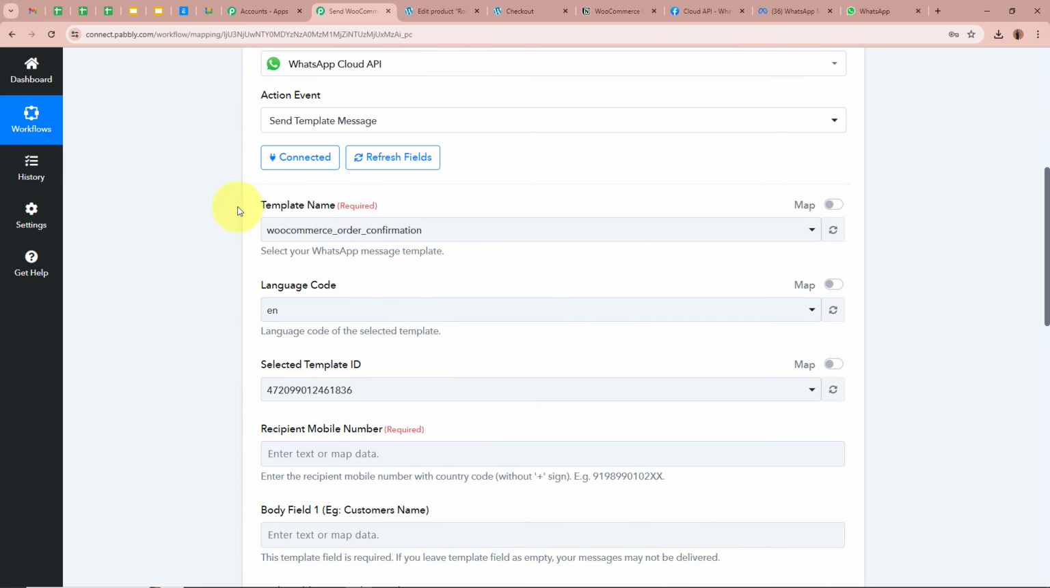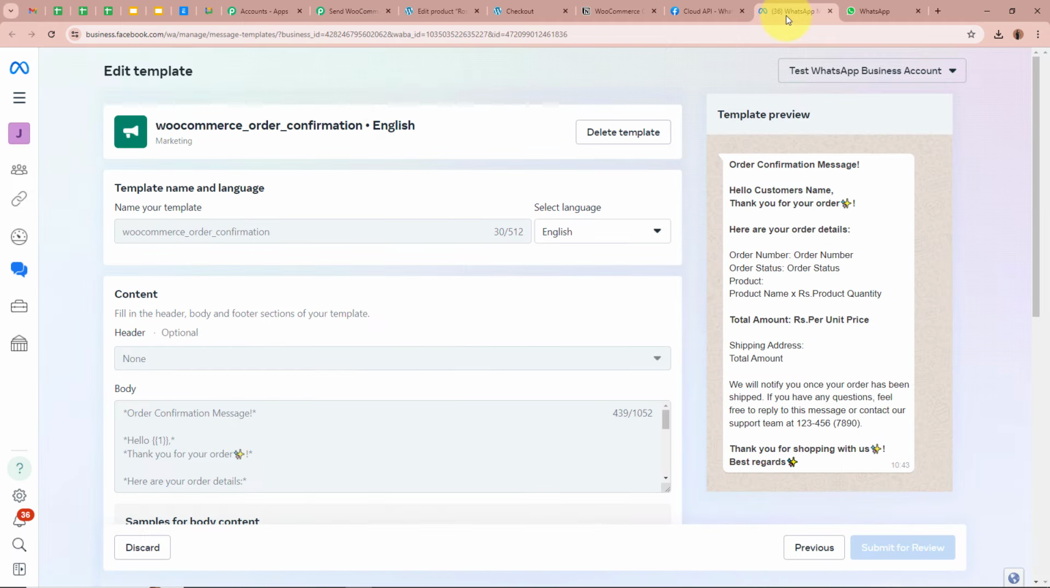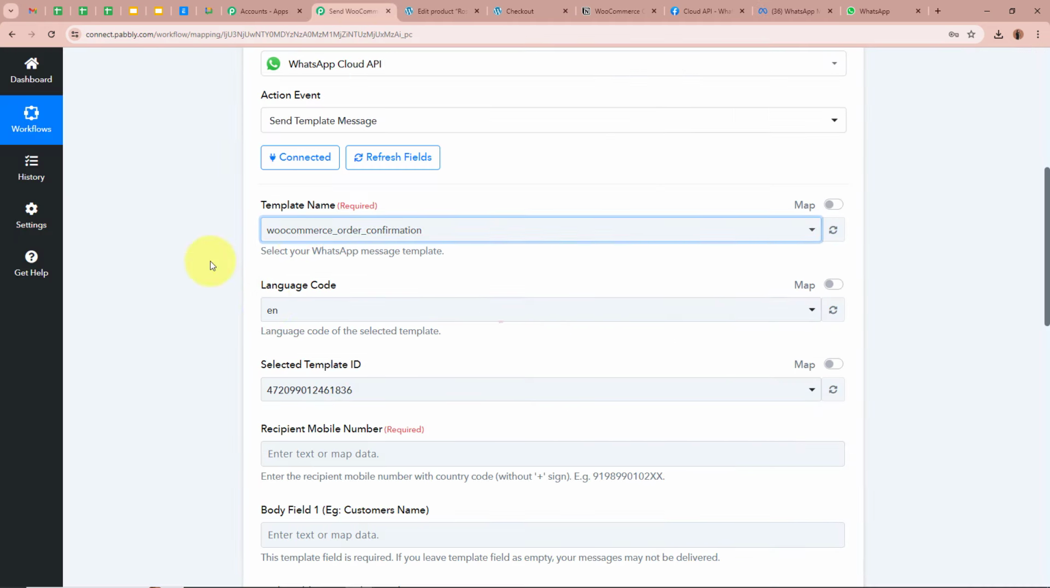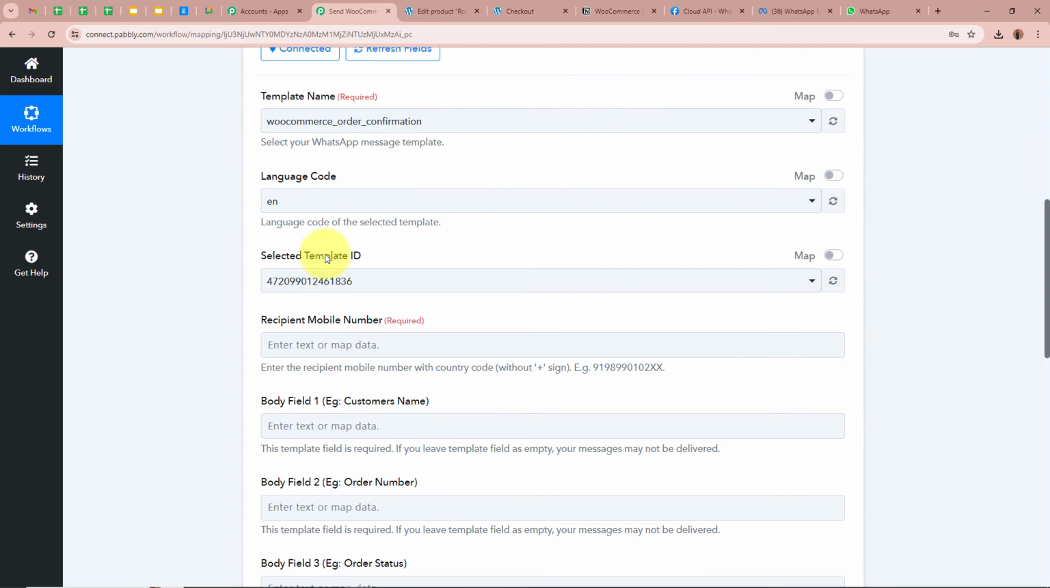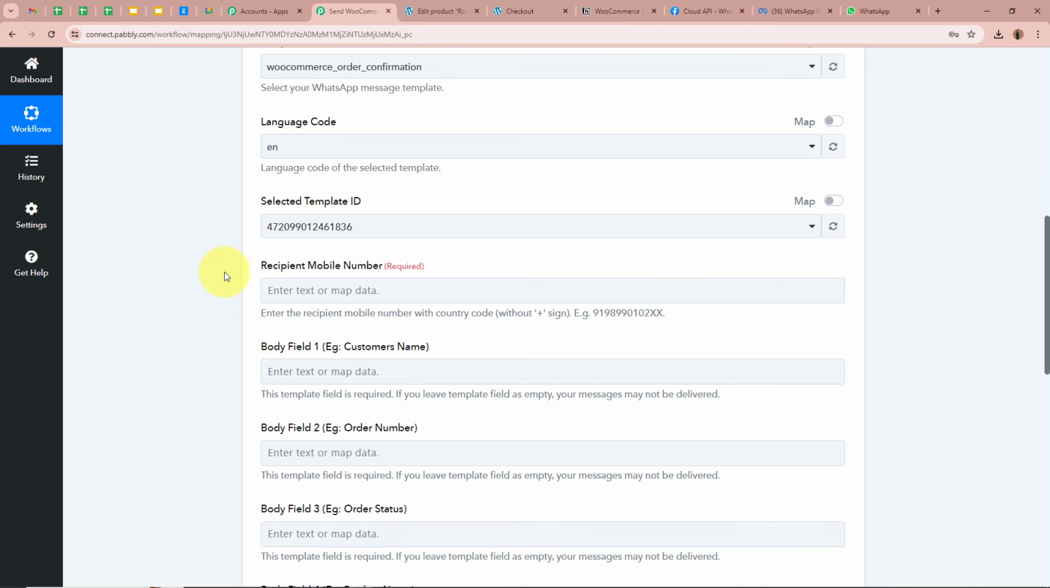Firstly, it is asking us to select the template, okay? I've created a message template over here in the name of WooCommerce order confirmation, and with the help of this template, I will be sending messages to all of my customers. So for the template, you need to select the template that you have created using WhatsApp Cloud API. I've selected the template, okay? Next, it is asking for the language code and the selected template ID. As soon as you select the template name, the language code and the selected template ID are automatically selected, okay? So you do not need to do anything with these steps.